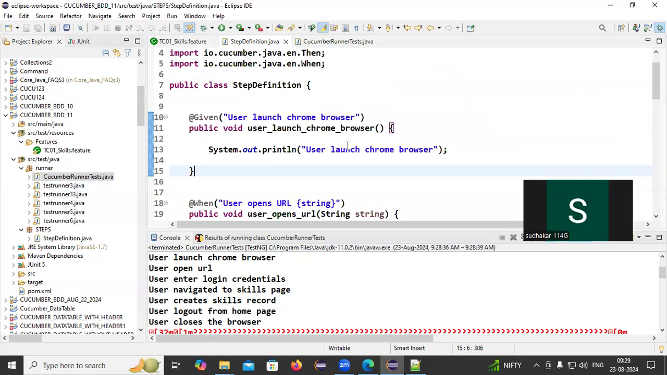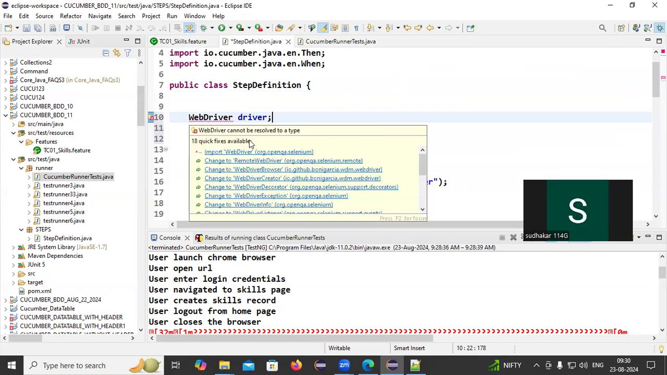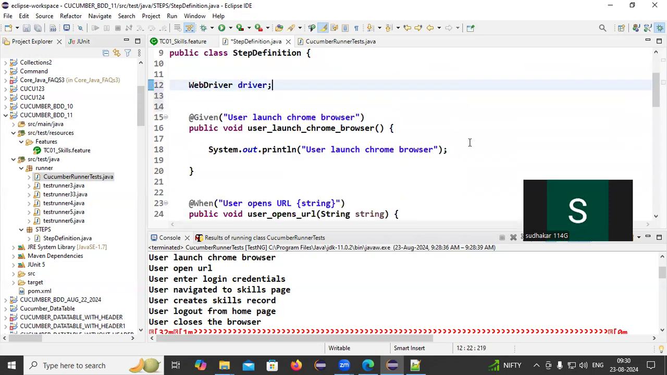Now I know how to write a set of driver commands in Selenium. Let me write the actual set of driver commands. To write Selenium driver commands, what is the first point I have to do? Tell me, guys. WebDriver. We have to declare the WebDriver object instance. So let's import the WebDriver supporting library.